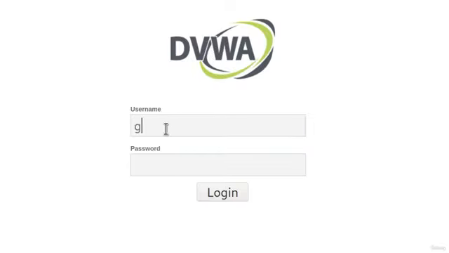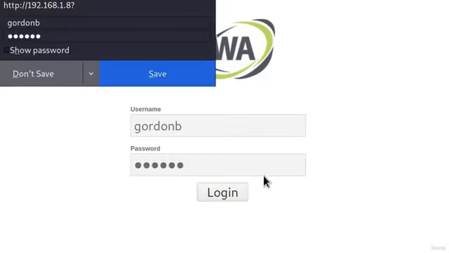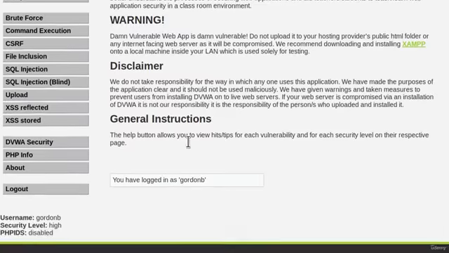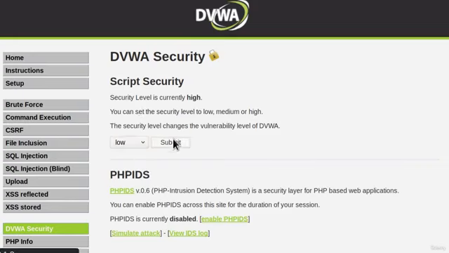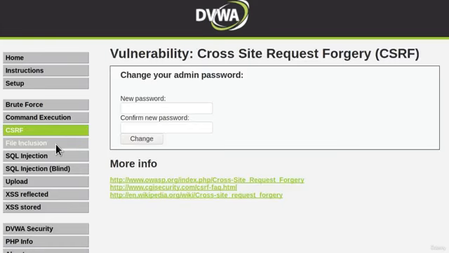So if you remember, we had a user called Gordon who had the username of gordonb, and his password was abc123. We got his MD5 hash, then we pasted it inside of Google, and we found that his hash was equivalent to the string abc123. So we can log in as Gordon. And we can see down here, you have logged in as gordonb. Now let's set the security to low, and let's navigate to CSRF right here.